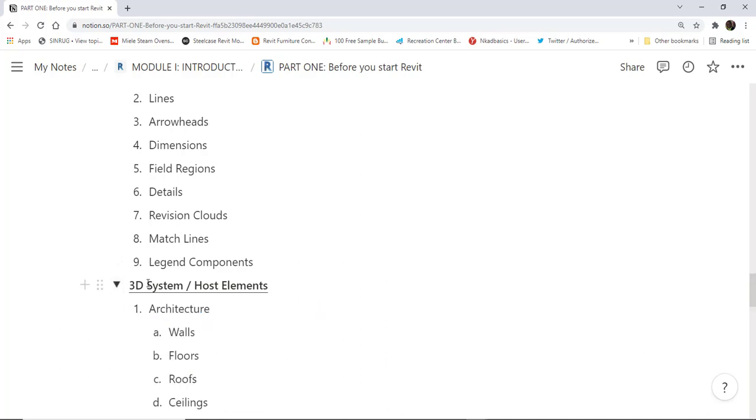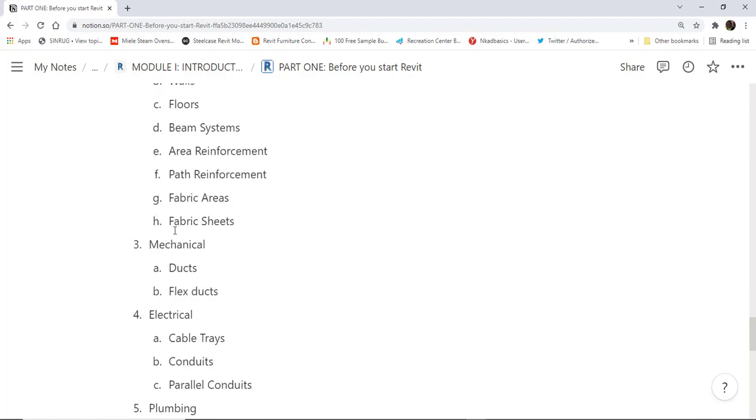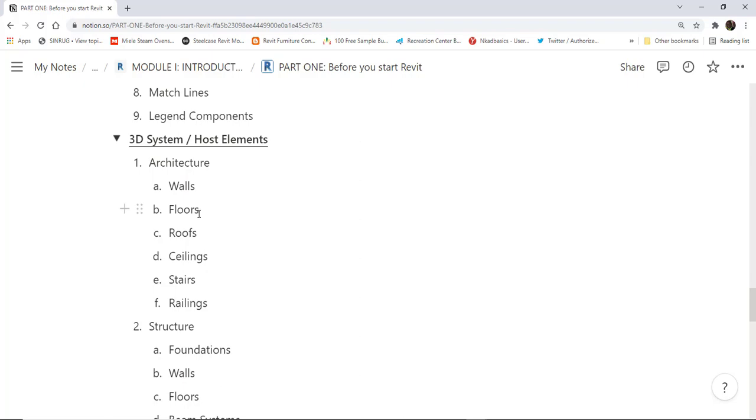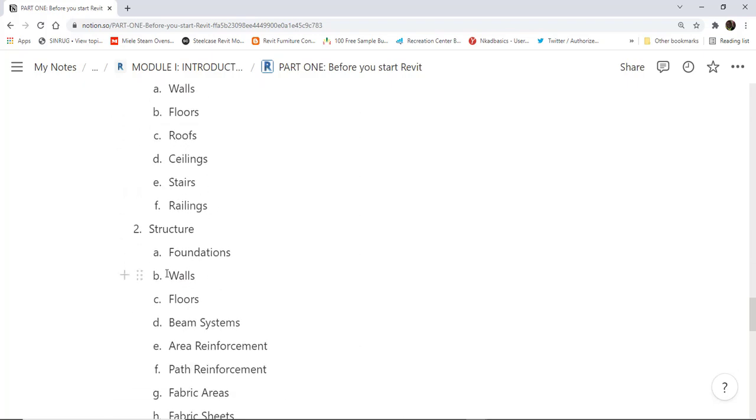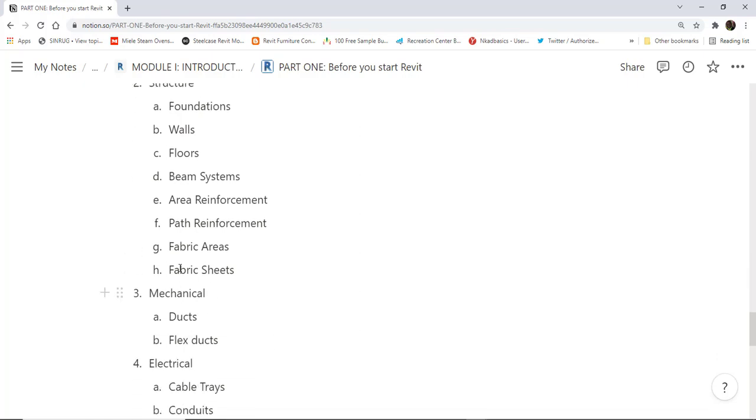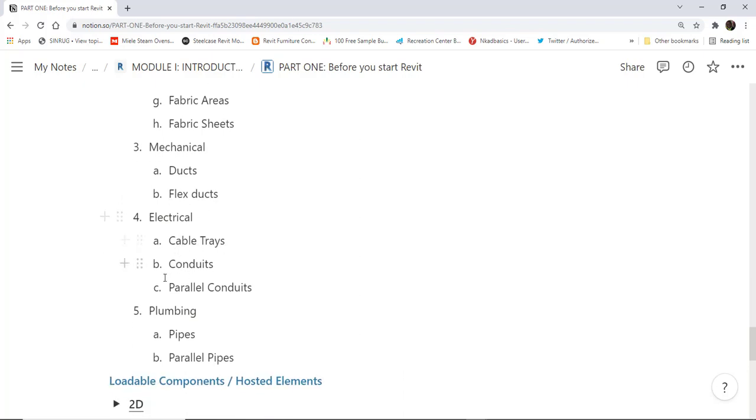The 3D system host components are organized under architecture, structure, mechanical, electrical, and plumbing. Under the architecture, we can have walls, floors, roofs, ceilings, stairs, and then railings. For structure, we have foundations, walls, floors, beam systems, area reinforcement, path reinforcement, fabric areas, and fabric sheets. For mechanical, we have ducts and flex duct. Electrical, we have cable trays, conduits, and para conduits. For plumbing, we have pipes and then para pipes.